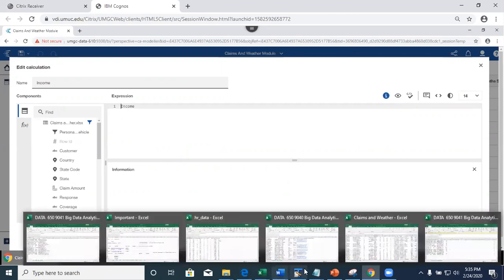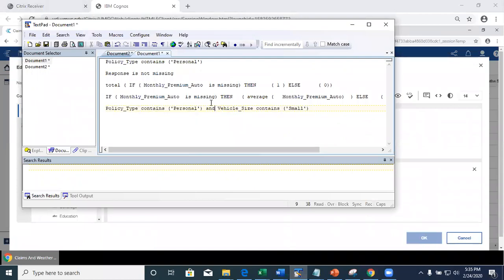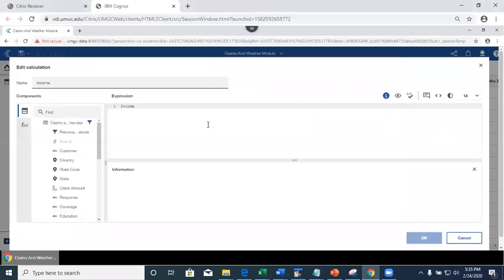So the expression, I believe I wrote it for you. See here. This is for the monthly premium, but you can do any variable. You can do income, or this is income. So this is what we're gonna do.